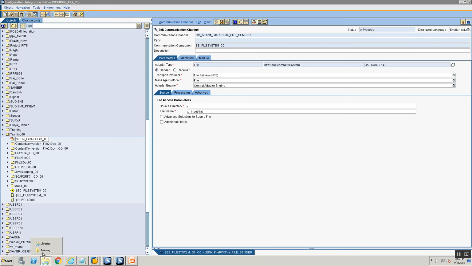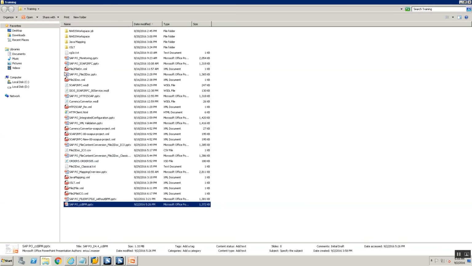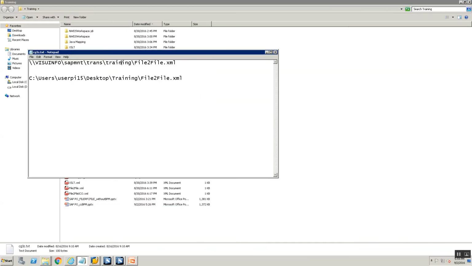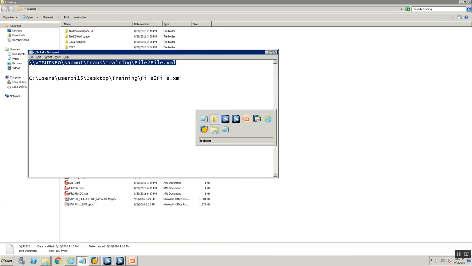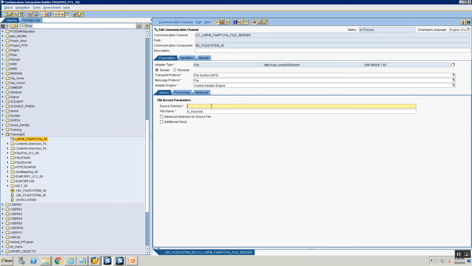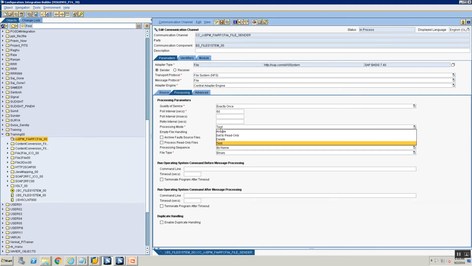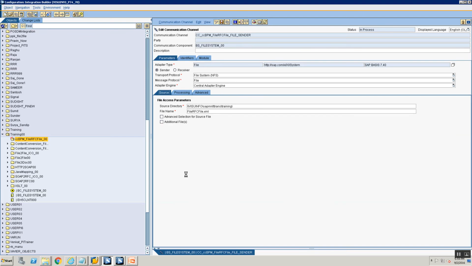All right, now I'm going to go into my adapter type and select as file the sender and give the directory. So let me get my directory. I'm going to call my file as file RFC file.xml. All right. Next, processing. I'm going to set the processing to delete mode. All right. With that, my first step is done. I've created a sender file adapter.